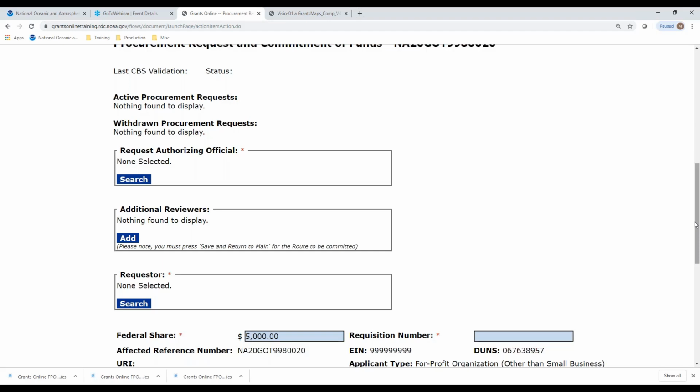If any parts of the award file should be reviewed by other people in the program office before the award file is sent over to the Grants Management Division, those other people need to be added right here where it says additional reviewers. This allows the award package to flow through other people in the program office so that they can see, even though the reviewers are on the procurement request, the entire package.